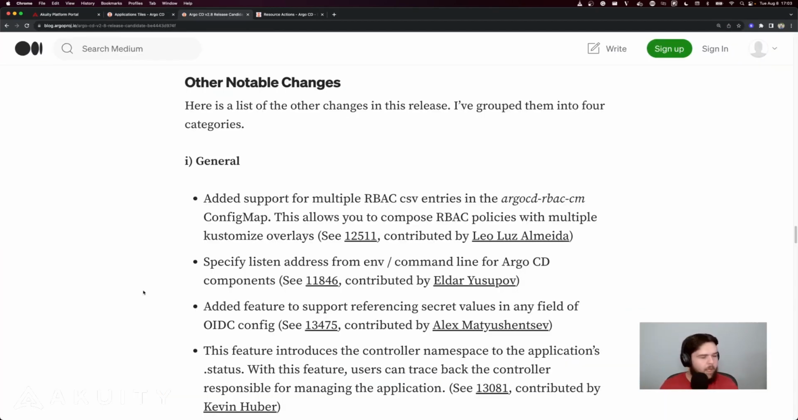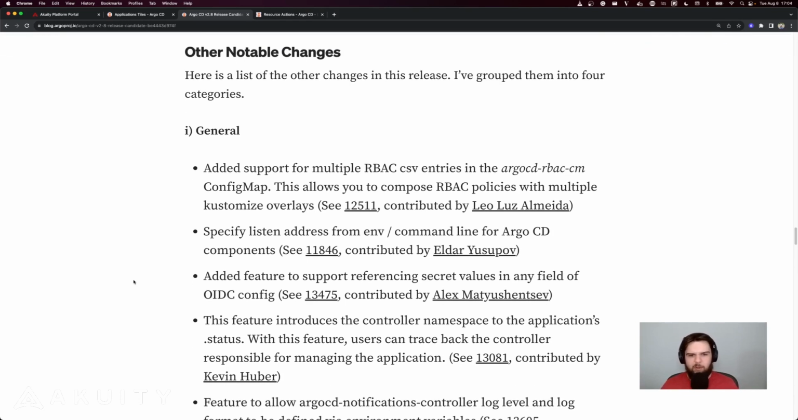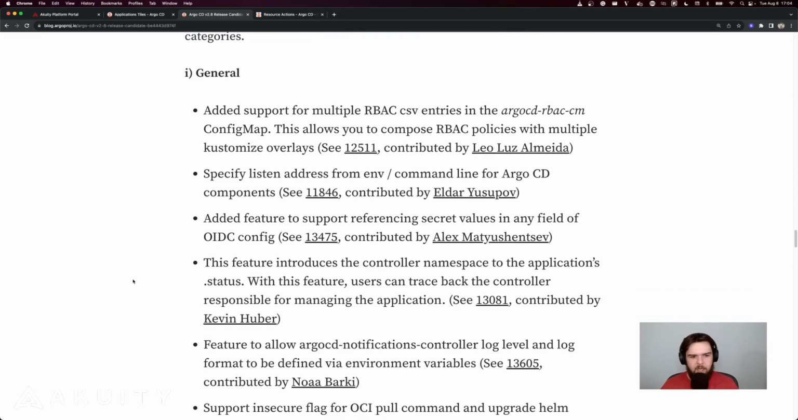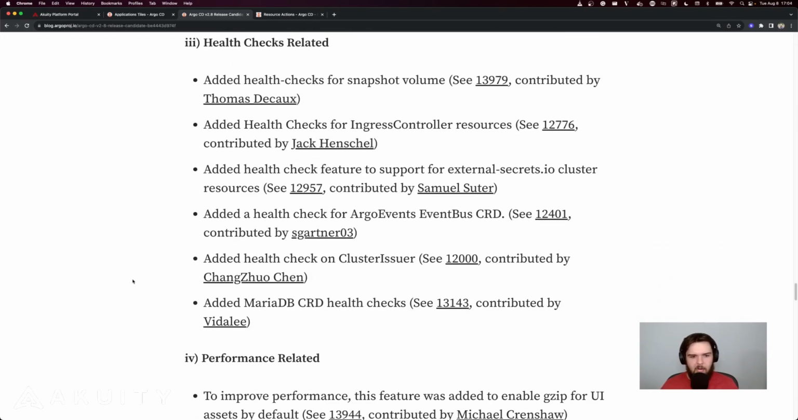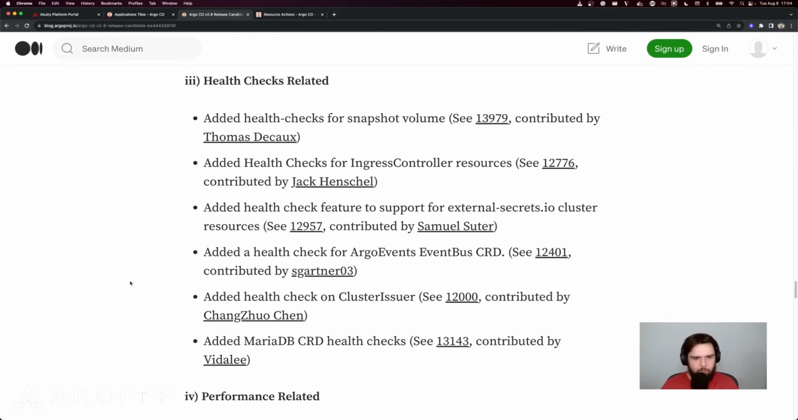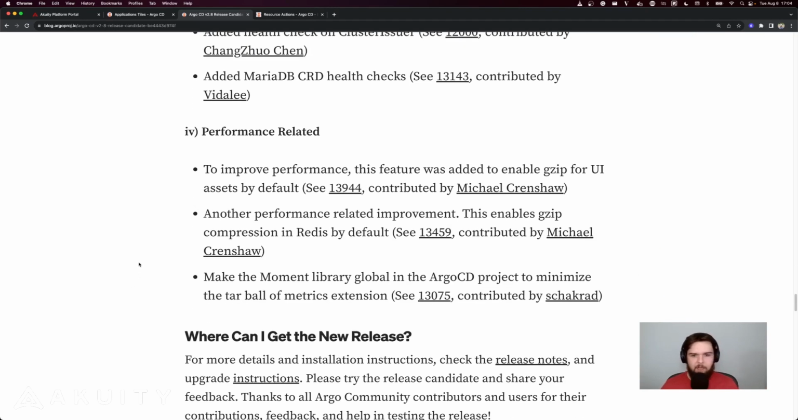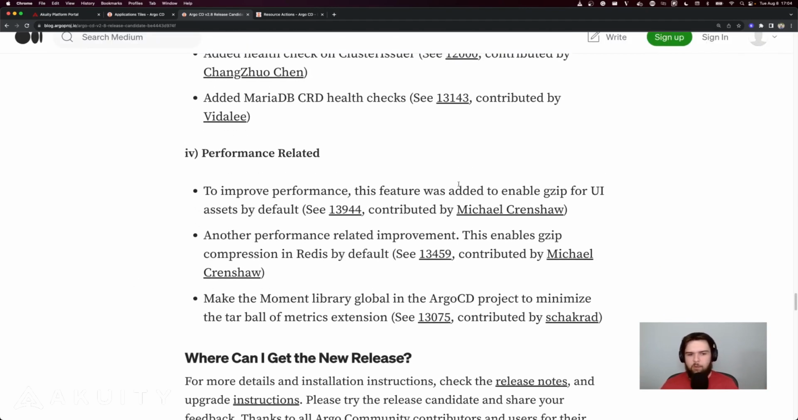Outside of the features that I've demonstrated in this video so far, there are a number of other improvements included in this release, including support for multiple RBAC CSV entries, additional health checks for a number of different resource types, and some performance-related improvements like enabling gzip for UI assets by default and compression for Redis by default. I'll include a link to the Argo Project blog post on the version 2.8 release candidate where you can take a look at some more of these features.